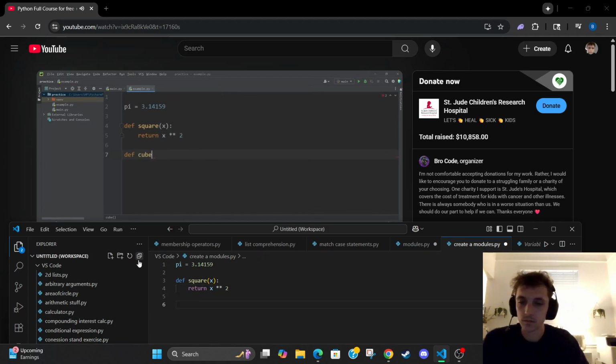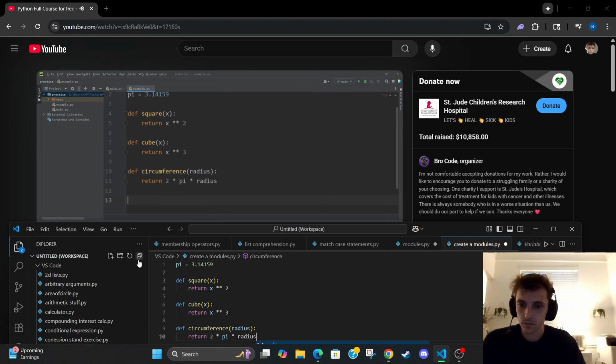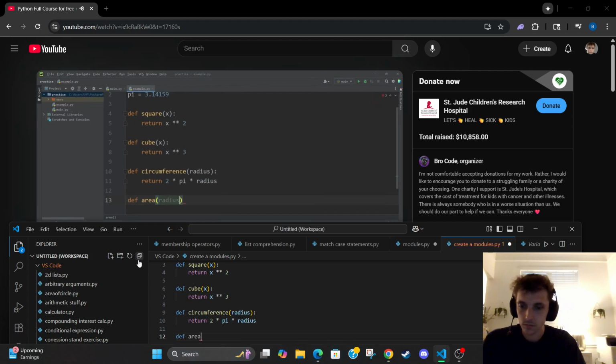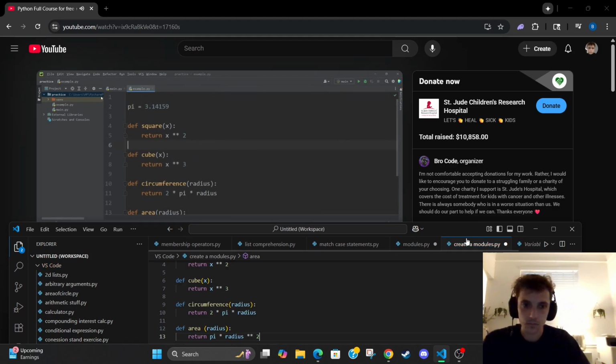Let's define a cube function. We will accept one argument, then return x to the power of 3. Maybe a circumference function. Define circumference. We will accept a radius, then return 2 times pi times radius. Then an area function to calculate the area of a circle. We will accept a radius as an argument, then return pi times radius to the power of 2. All right, here is our example module.